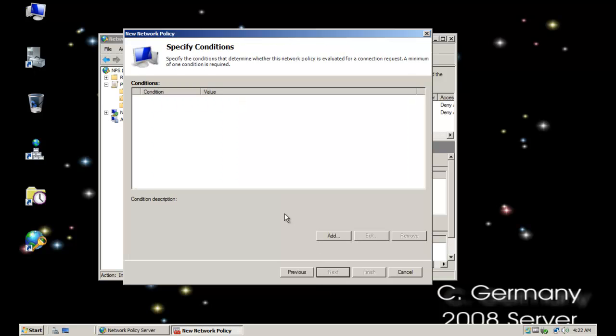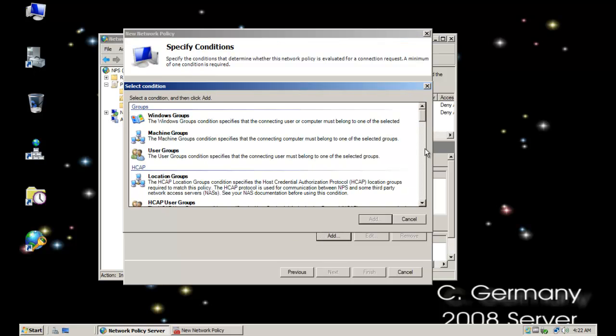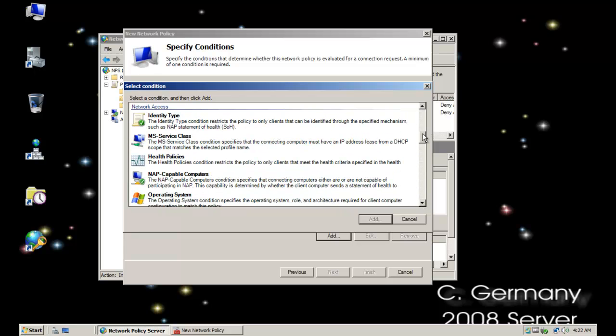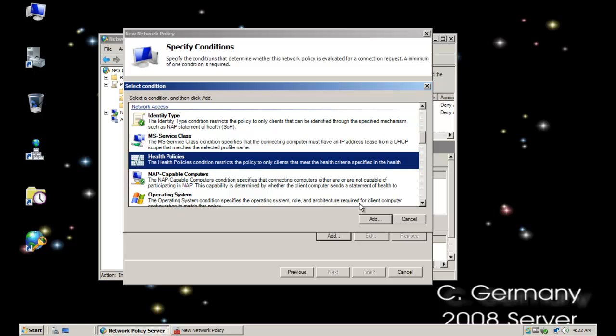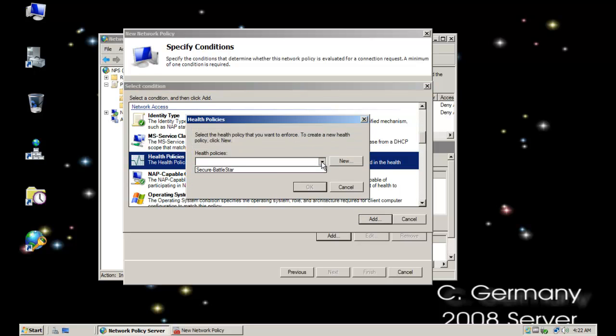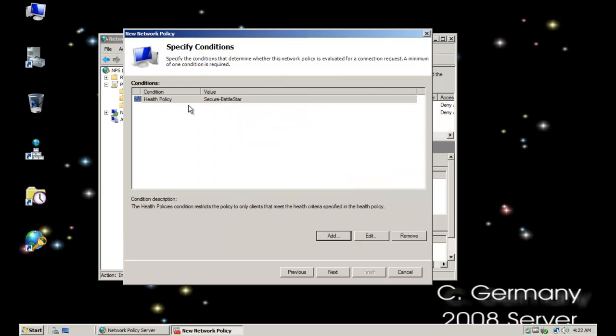And I want to add a condition. In this case, I want to specify the health policy that we just created. So I'm going to click on add, and I want to scroll down as soon as my incredibly slow virtual machine gives me the, okay, here we go, finally. Health policies, I want to click add, and notice there's secure Battlestar that we just created. So I'm going to click on OK. And there it shows up, health policies, secure Battlestar. Okay. And then I want to go ahead and click next.